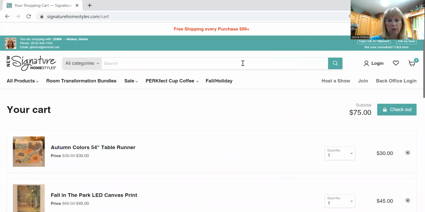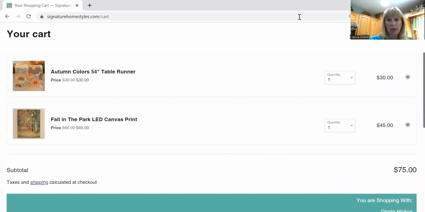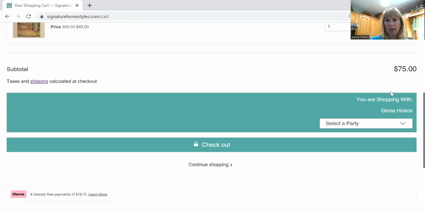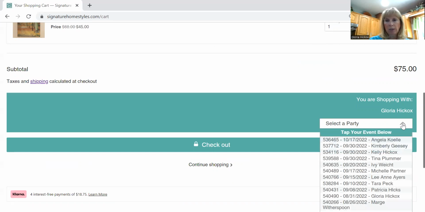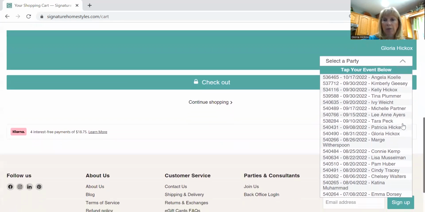And my cart, you can see, comes up here. And then I can check out. But down here at the bottom, I want to select the party that I'm shopping with. So you will go ahead and do that. And then scroll to the person's name who is your host.